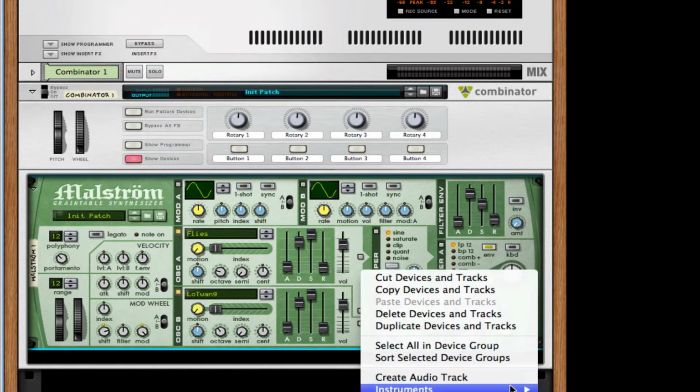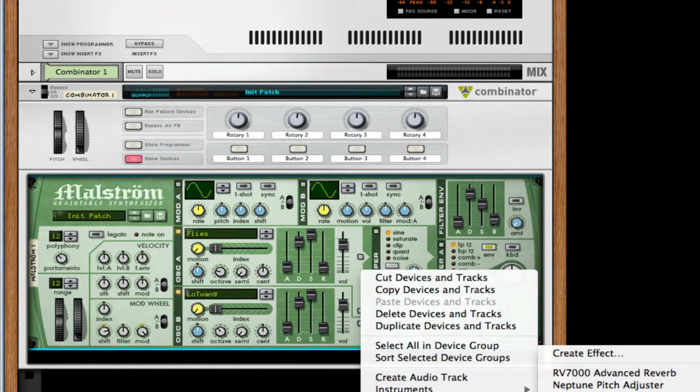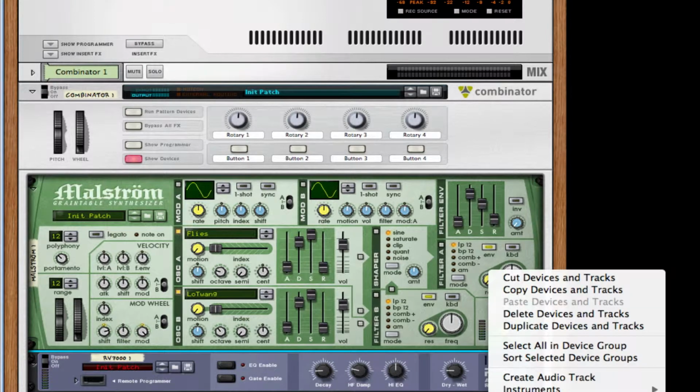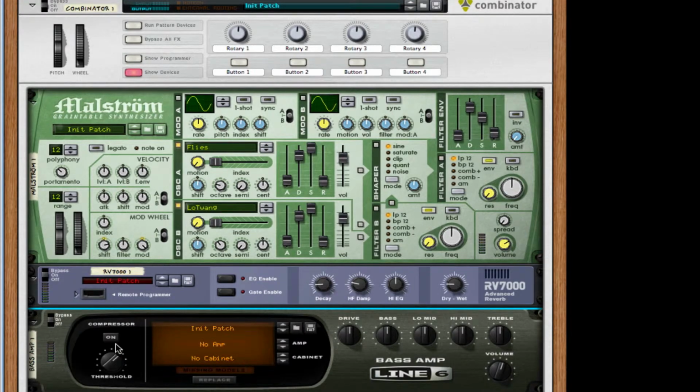After this Maelstrom, now that we've already completed the patch, I'm going to throw on an RV7000 advanced reverb. I'm going to bring the dry wet to 22 and the decay to 21. After this, I'm going to right click on the RV7000, create a Line 6 bass amp. Just going to turn on the compressor, and that's all we need to do.